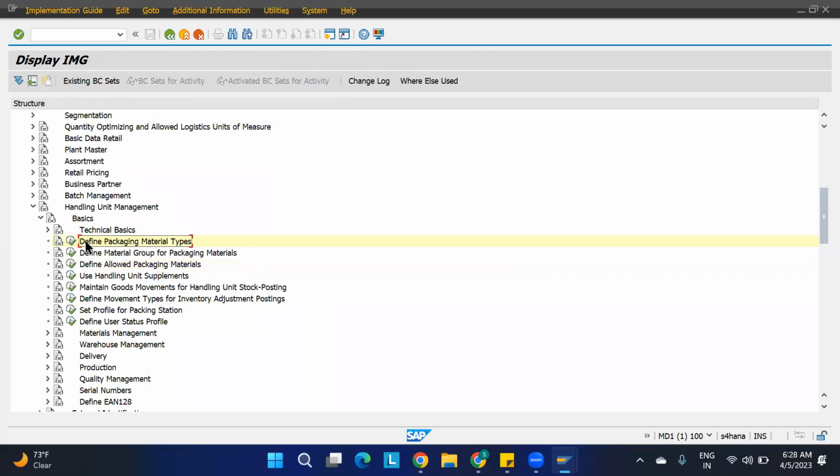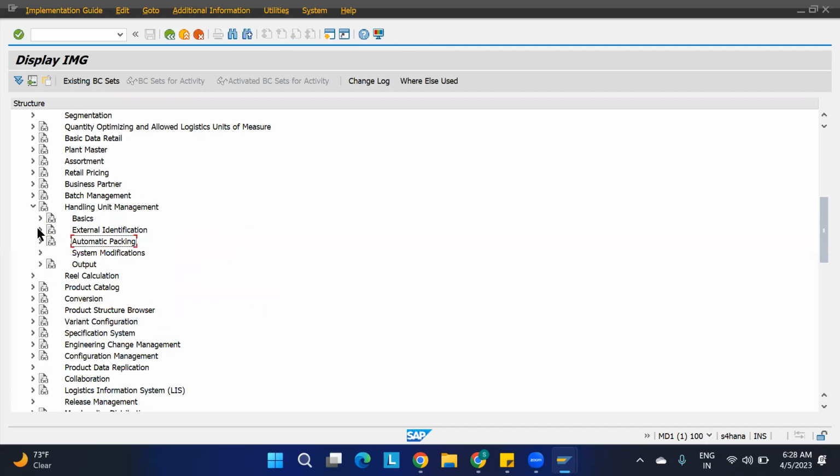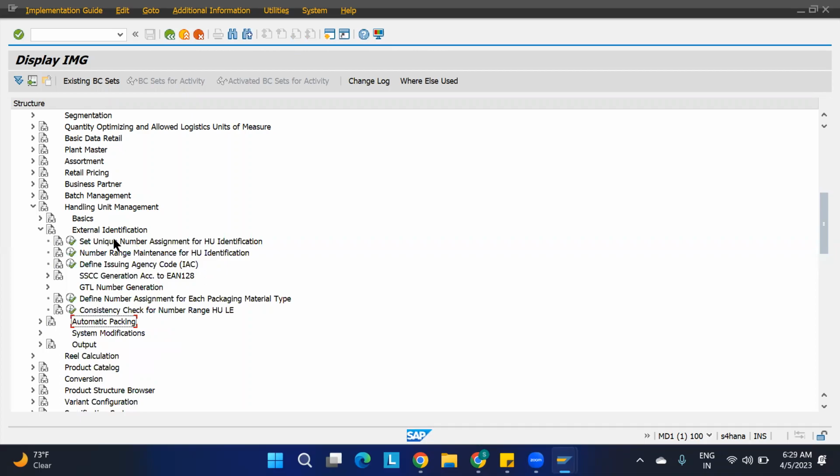Only 3 things we'll be doing. That is, define the packaging material types, then define the material group for the packaging material, then allow them into this particular packaging material. This is one thing. Second thing, we are going to the identifier section. Identifiers. Here we are maintaining the number ranges.